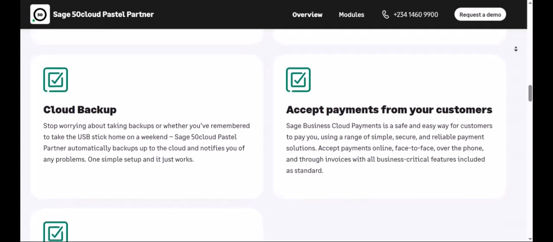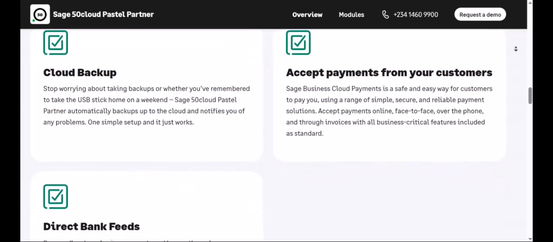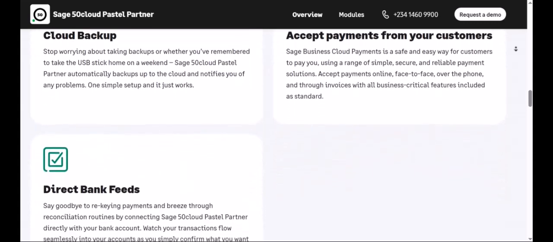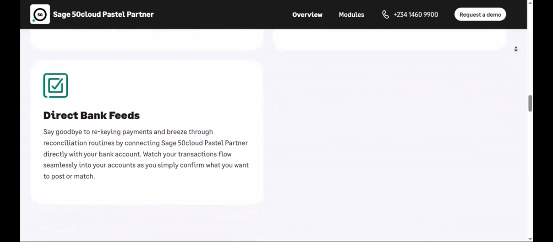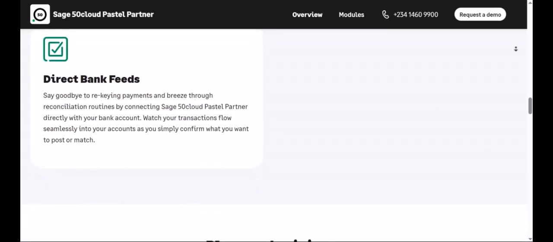Integration capabilities. Sage Intacct can integrate with other business systems, such as CRM, customer relationship management, and payroll software, creating a seamless flow of data across different departments.